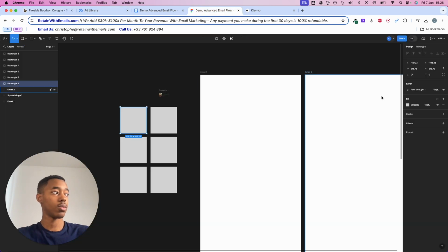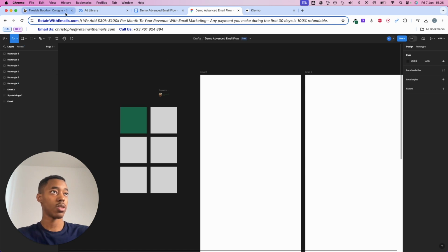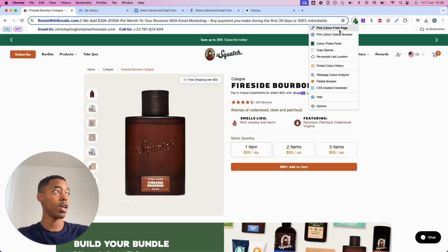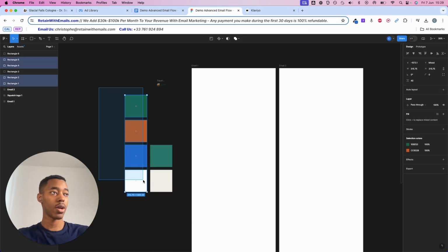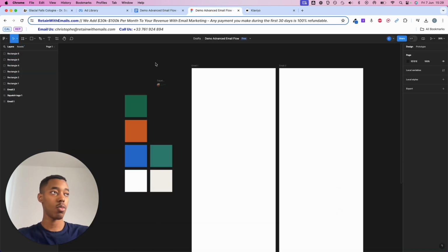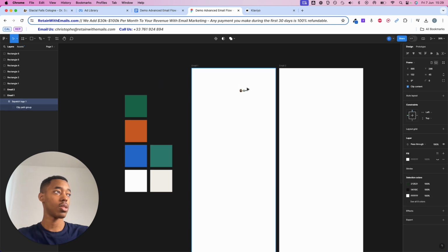Just go to the file, drop it here. And I'm going to do the same process with a bunch of other colors from their website. Again, I'm probably going to fast forward this. Okay, so these were just a few colors that I grabbed from their website. If I need to add more, I'll add more, but let's just start with the design right now.